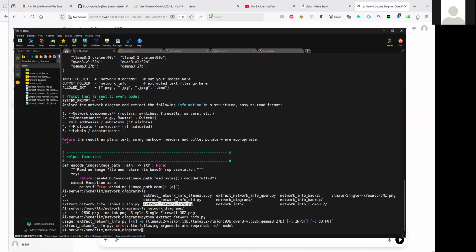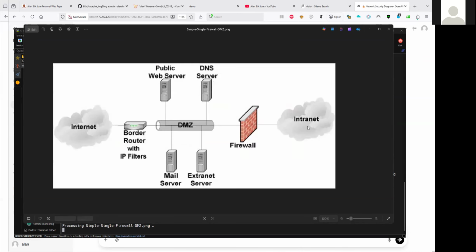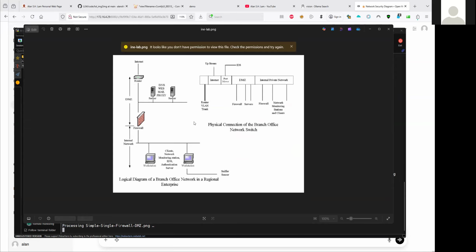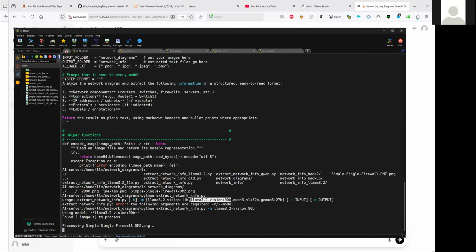Then I try to run this program here. First I need to specify which LLM I want to use. Okay, I will specify, for example, this one here, so that it will process this image first. After that, it will process this other image. Okay, so it takes a while to analyze.